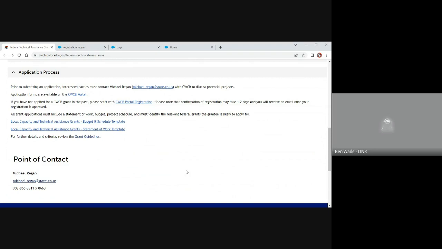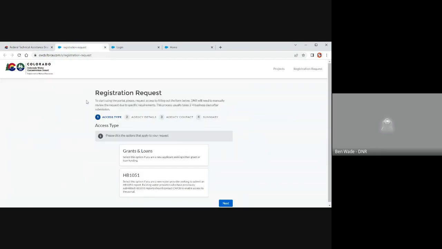And in order to apply, you do need to register to the CWCB grants portal. And if you have not done that, there is a link here. So you'll be able to click on this CWCB portal registration. That'll get you to this page, and you'll give us your information here.